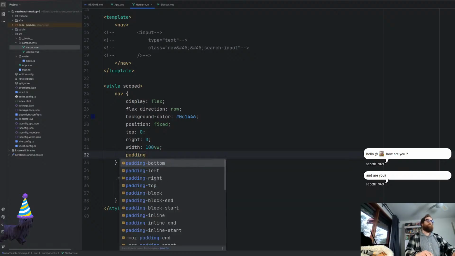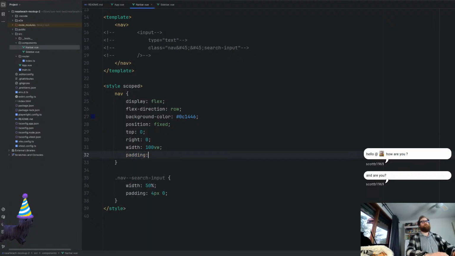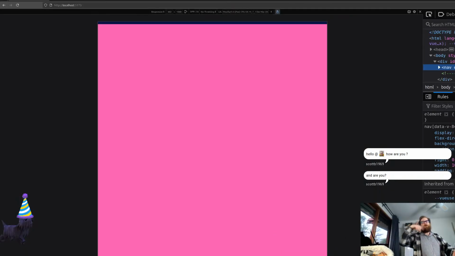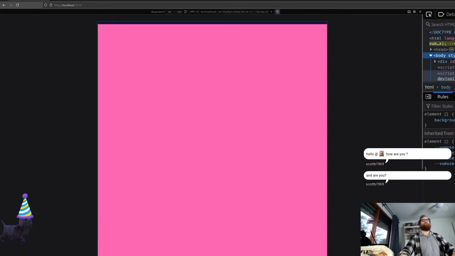Oh, is there a Y? We've got a top and a bottom. I'll just do it the good old-fashioned way. So we'll do 4 pixels and then 0. So that's top and bottom, and then sides are zeroed out. And when I have a look at that, we've got 682 still. So I'm very happy with that.